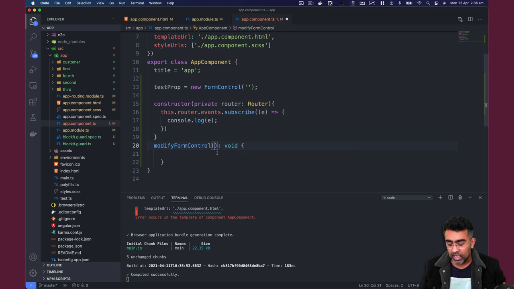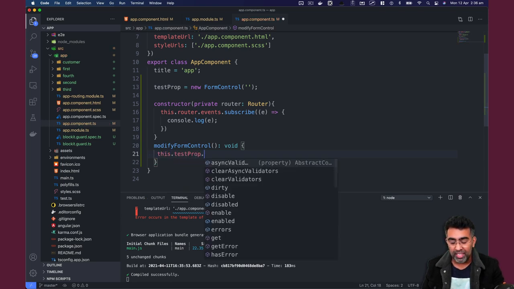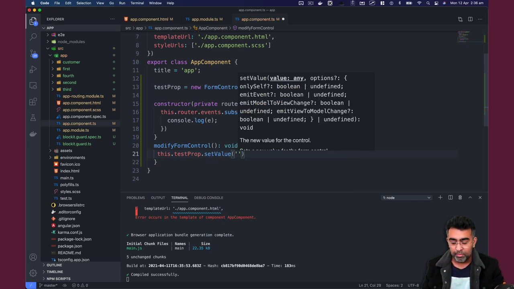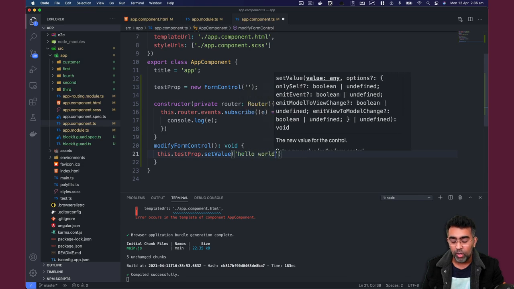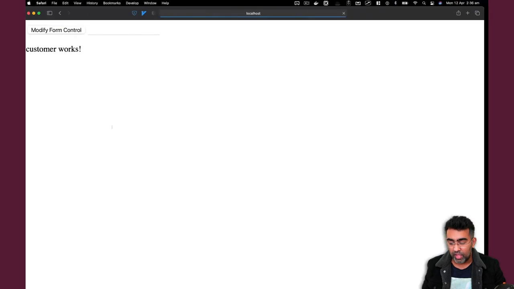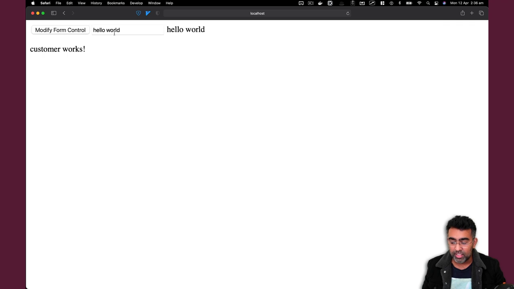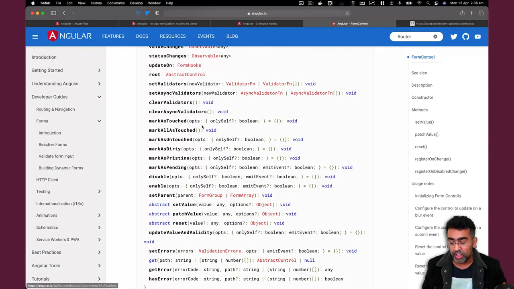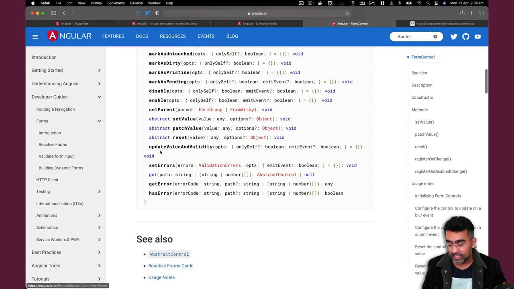All right. Now I'm going to basically, first of all, show you one method that you can call on it. So I'll use this dot test prop dot set value. And we can pass it a value here, hello world. I'll save this code, and now if I click on this button, you will see hello world will be set onto that form control. Now you know how you can call methods on this property.